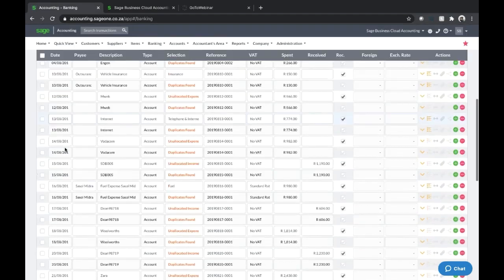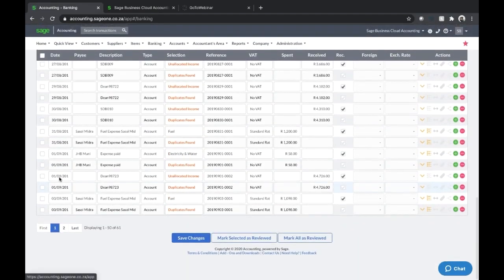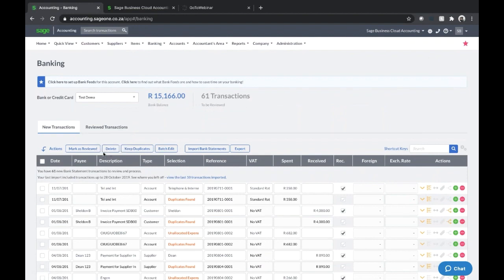There we go. So I can go and select these duplicate transactions on the left-hand side. And then from the top, I have the option that says delete. Alternatively, I have the option that says keep duplicates as well. You can delete it if you know for a fact that these are duplicate transactions.